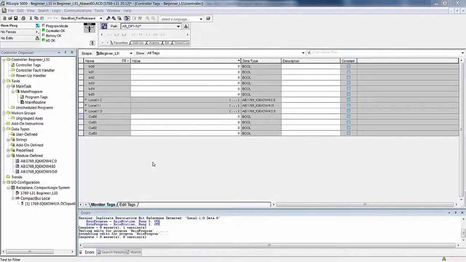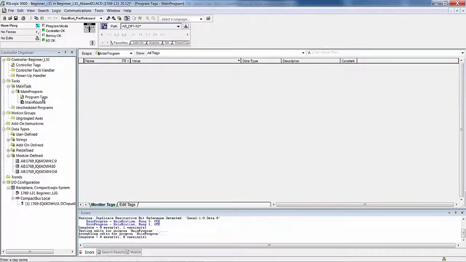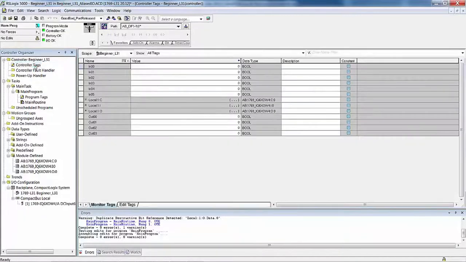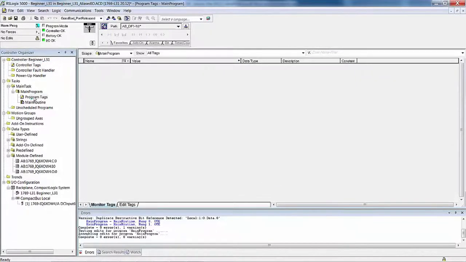Okay, next we had you go to the program tags. Whenever you see this symbol up here in scope, it shows what looks like a processor, you're in the controller tags. Okay, you can always click here and go to programs. Now, we've only got one program, so there's nothing to pick from but the main program. You could just as easily, we'll close this, you could just as easily from the controller tags have gone to the program tags by double clicking on the program tags.